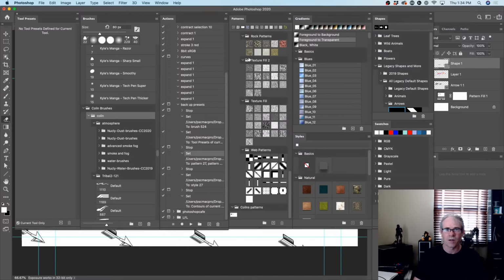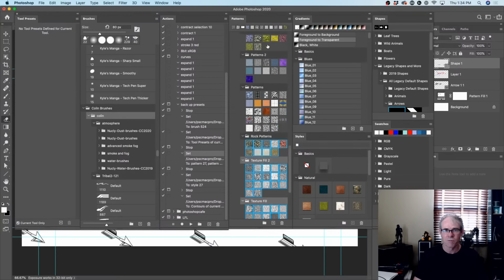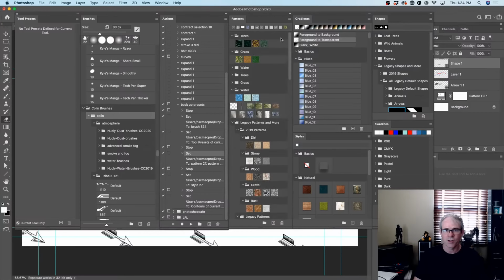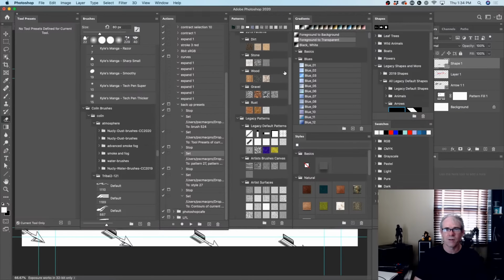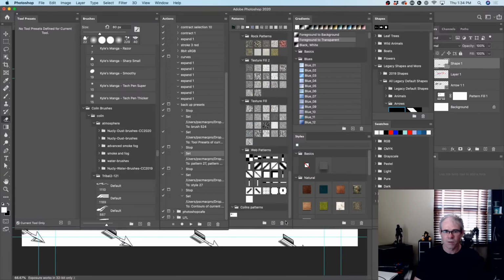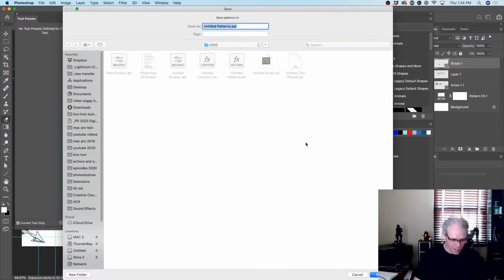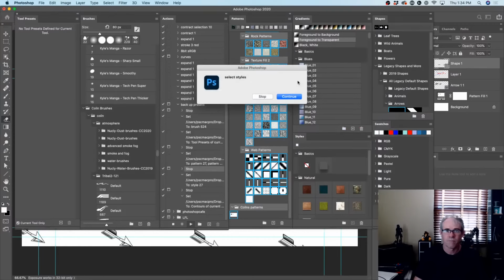Select Patterns. Hit Stop, go to your patterns, select the patterns you want to save. Notice I can go across groups. So if I want to do the whole enchilada, just go to the first one, go all the way to the last one, hold down the shift key and click. All my patterns are there now. Hit the play button again, and I can call this all patterns. Click Save. Boom.